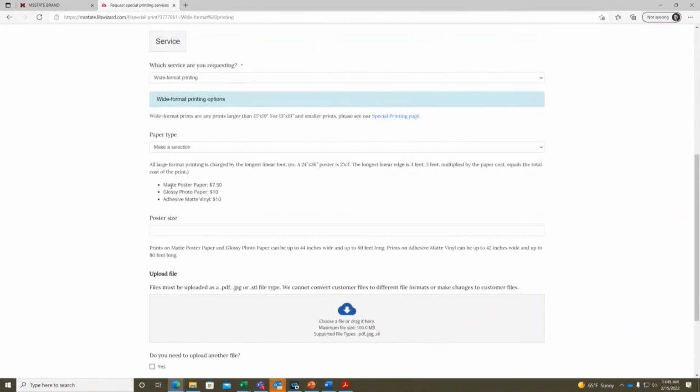And these are our prices. For matte paper, it's $7.50 per foot. We don't do square feet, we just do linear feet, and it's the longest linear foot. So a 4-foot poster would be $30.